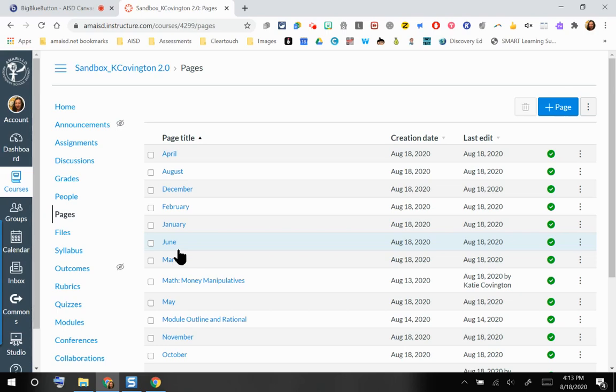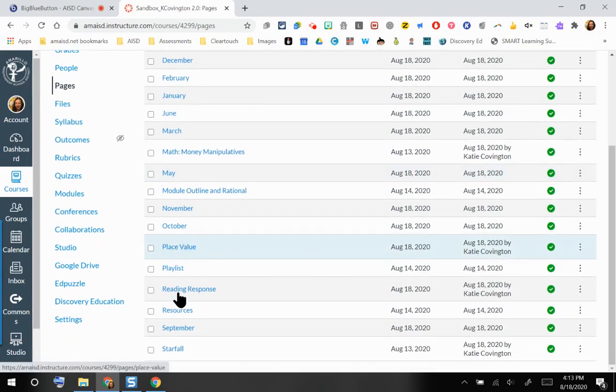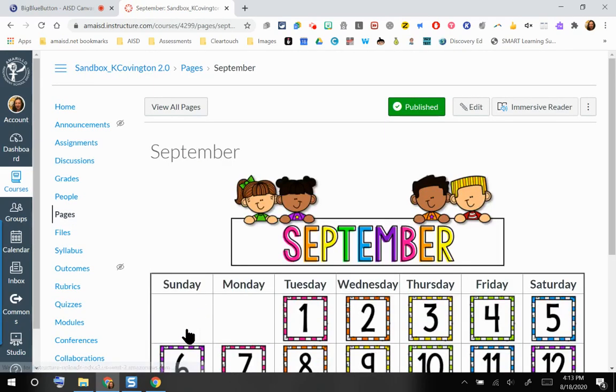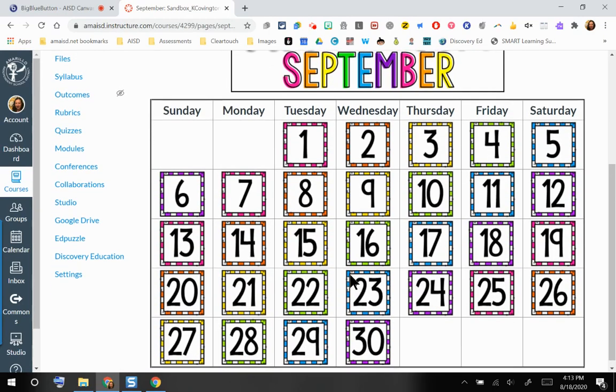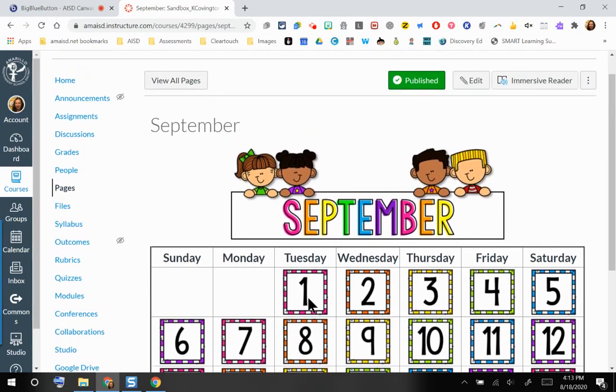And so I'm going to look at this September page right here. So I am going to click on September, and I can see what that calendar looks like on my page right now. I think it looks pretty great, but right now it's not clickable, it's not linkable. So I do want to show you how to make that clickable or linkable. So I am going to go to edit.